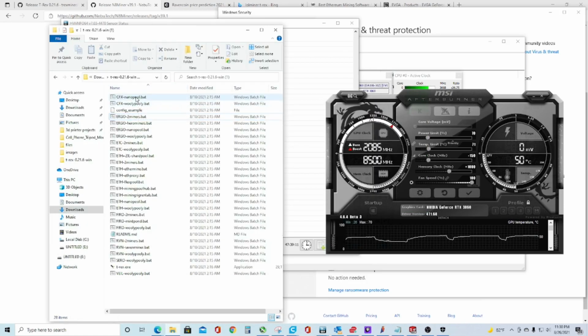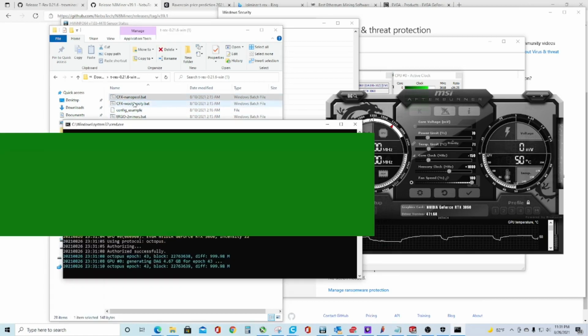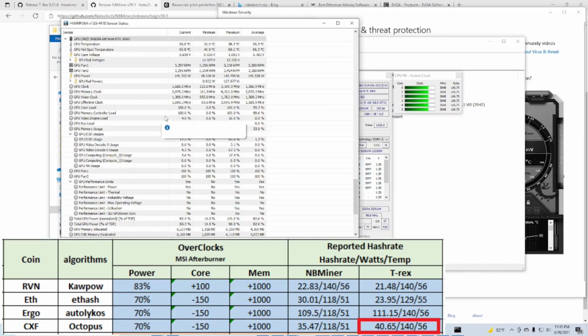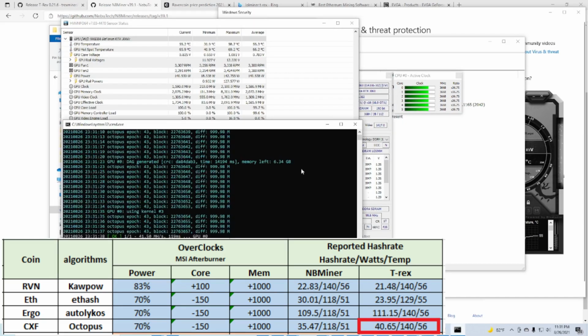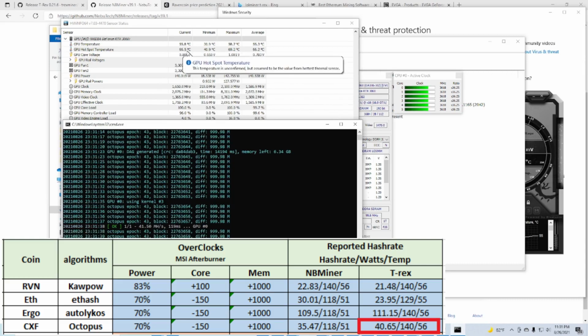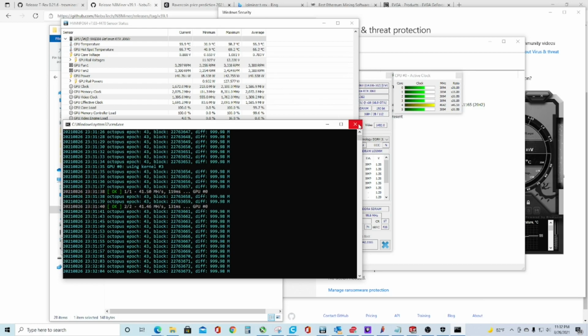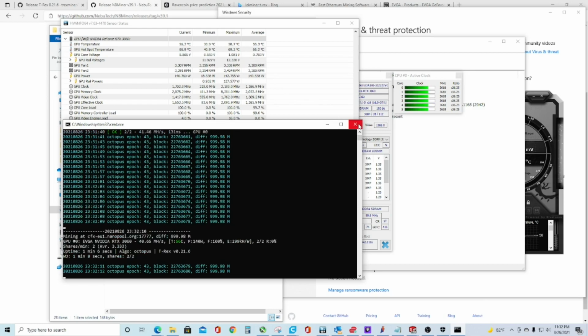Let's do Conflux and then I think that'll be it. So in these batch files, by the way, I haven't been changing anything in them. They've just been going to their default settings, and we're getting 41.5, 41.46. The temperature at the hotspot is 66.5. Alright, let's do it one more time, and then that's it. 40.65.